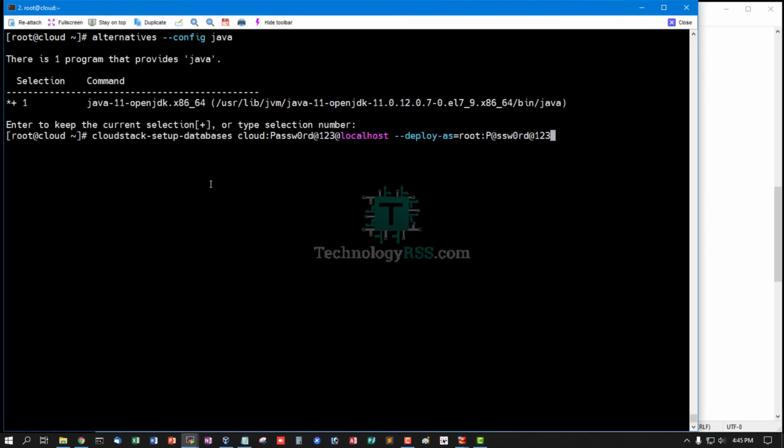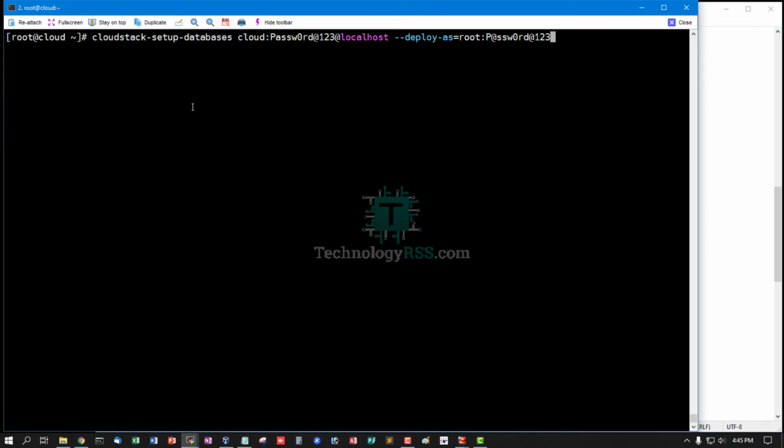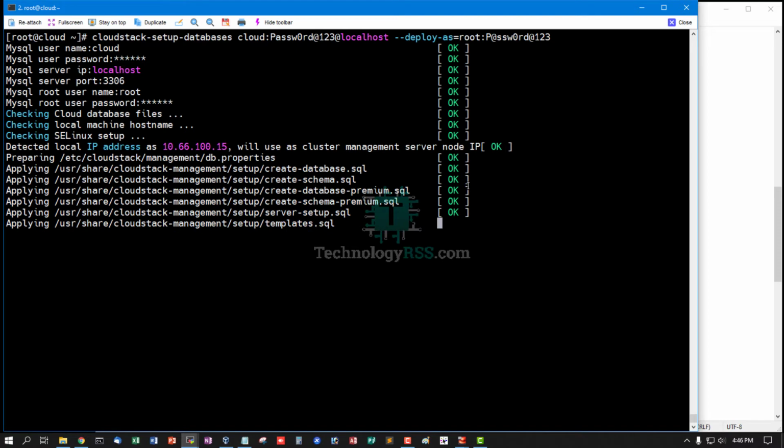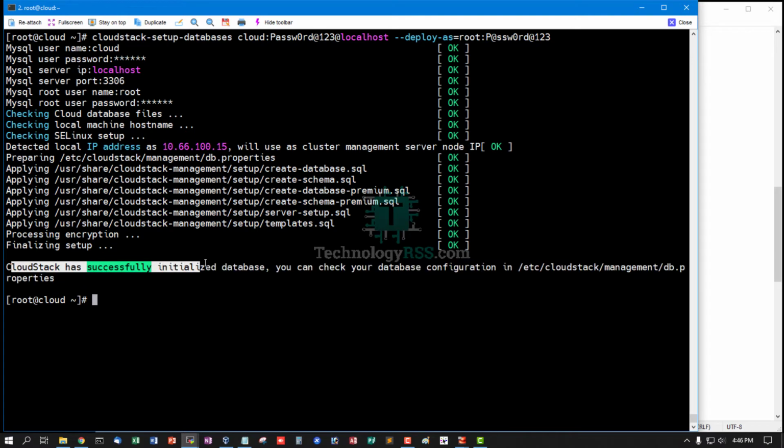Now set up the CloudStack management service database using this command. cloudstack-setup-databases. This is username cloud. This is for the cloud user password, not the root password. @localhost deploy as root. This is the root password. CloudStack has successfully initialized the database. You can check your database configuration in this location.